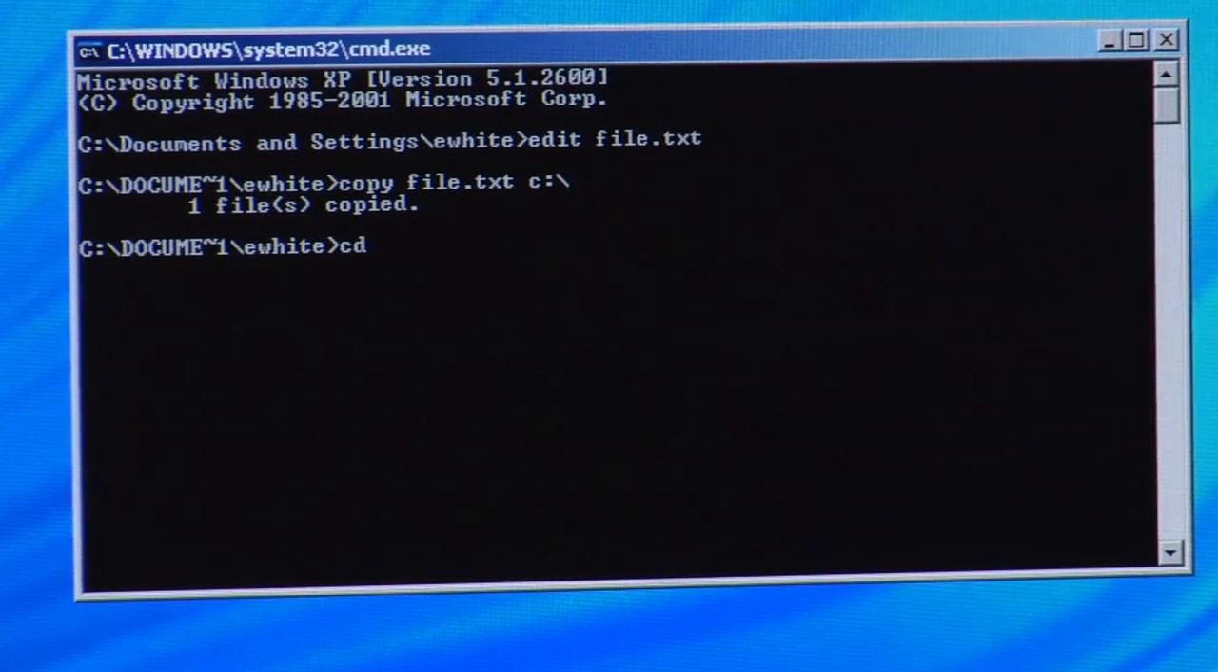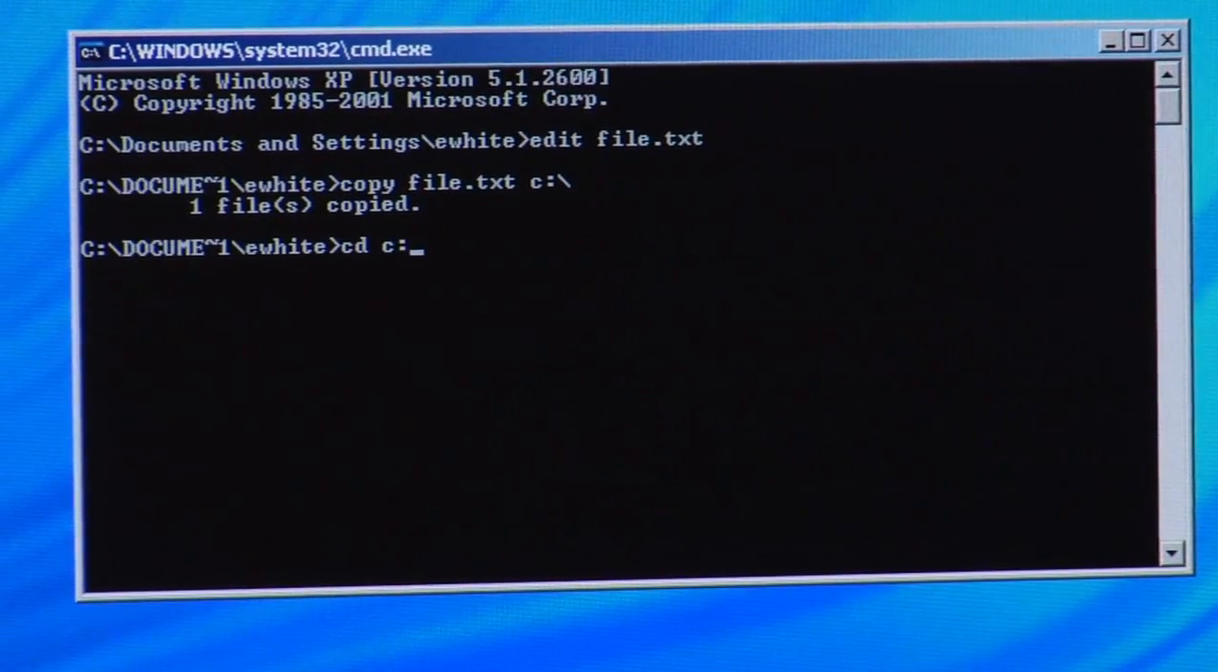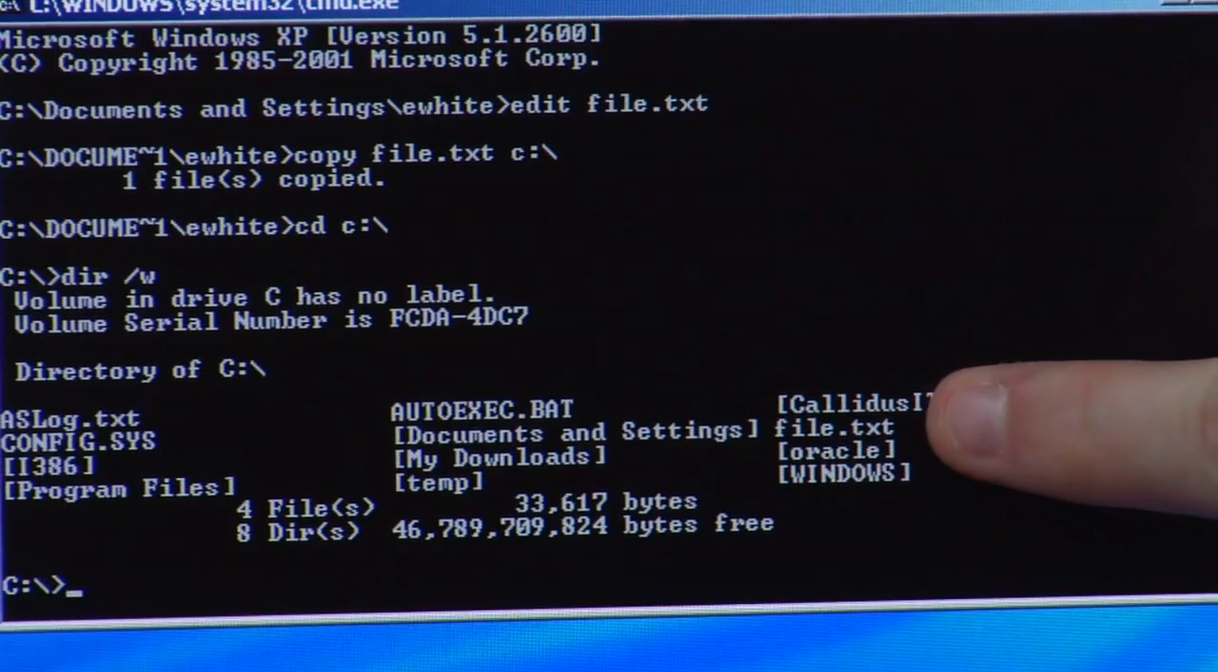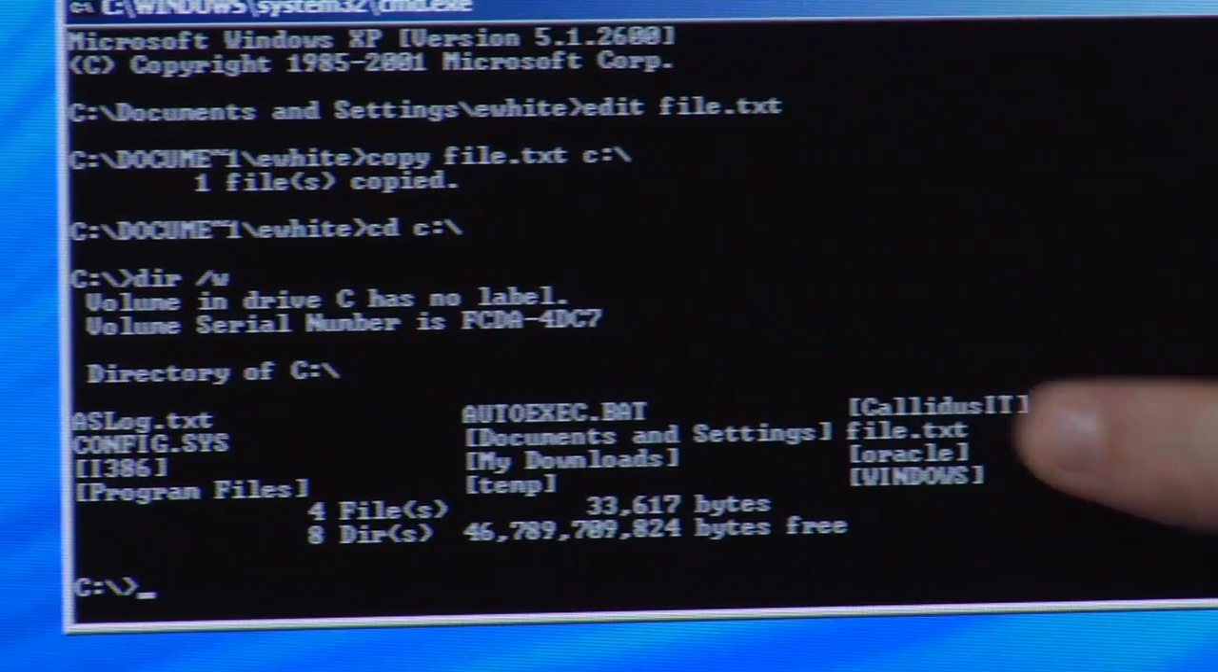So now if we CD to C, and I do a directory listing, and I'm going to do it wide so that we can see all the files. You'll see right here the file name txt.